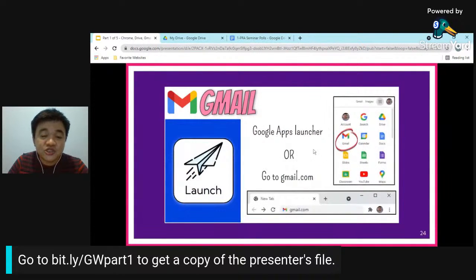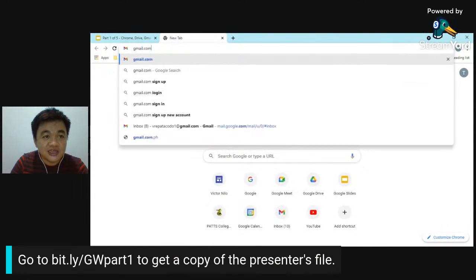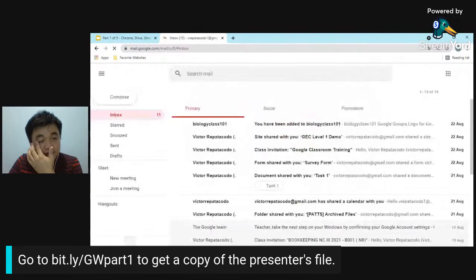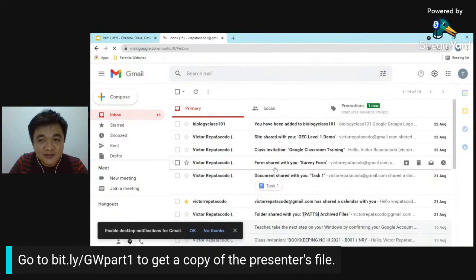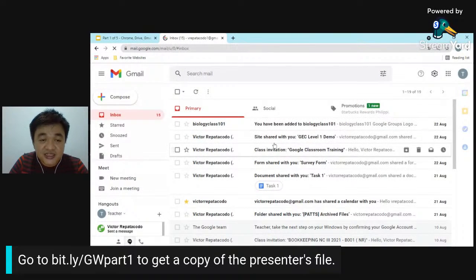So how do we launch Gmail? We have two options here. You can simply go to the Google Apps Launcher. So here, click that and then select Gmail. If you cannot see the Gmail icon, you can open a new tab and then type in gmail.com. So let's say, for example, I'll open a new tab and then type in gmail.com. Okay, so this is my personal account's email. Okay, this is its appearance.